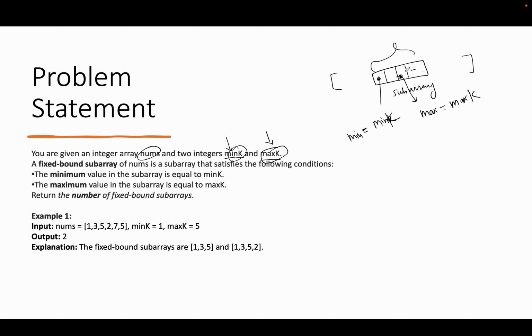What does that mean? All the other elements will be between min k and max k. If any element is less than min k, then it violates that the minimum is min k because that element is minimum. Similarly, if any element is more than max k in this subarray, then it violates that maximum is equal to max k because that element will be maximum. So I hope now the definition of fixed bound subarray is clear.